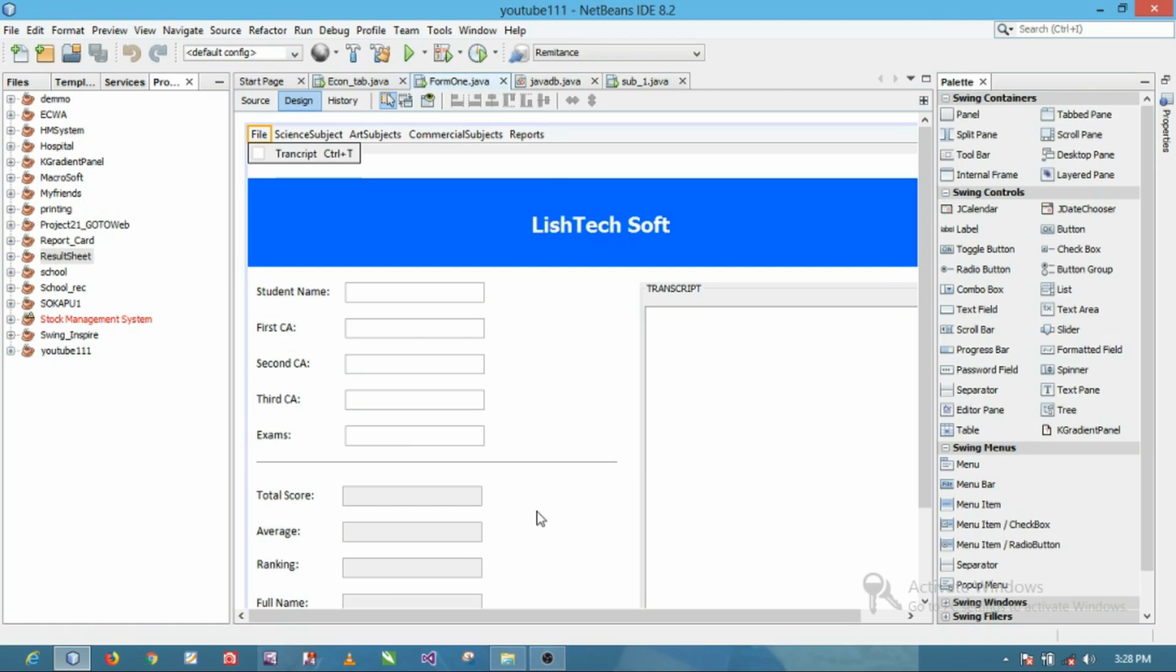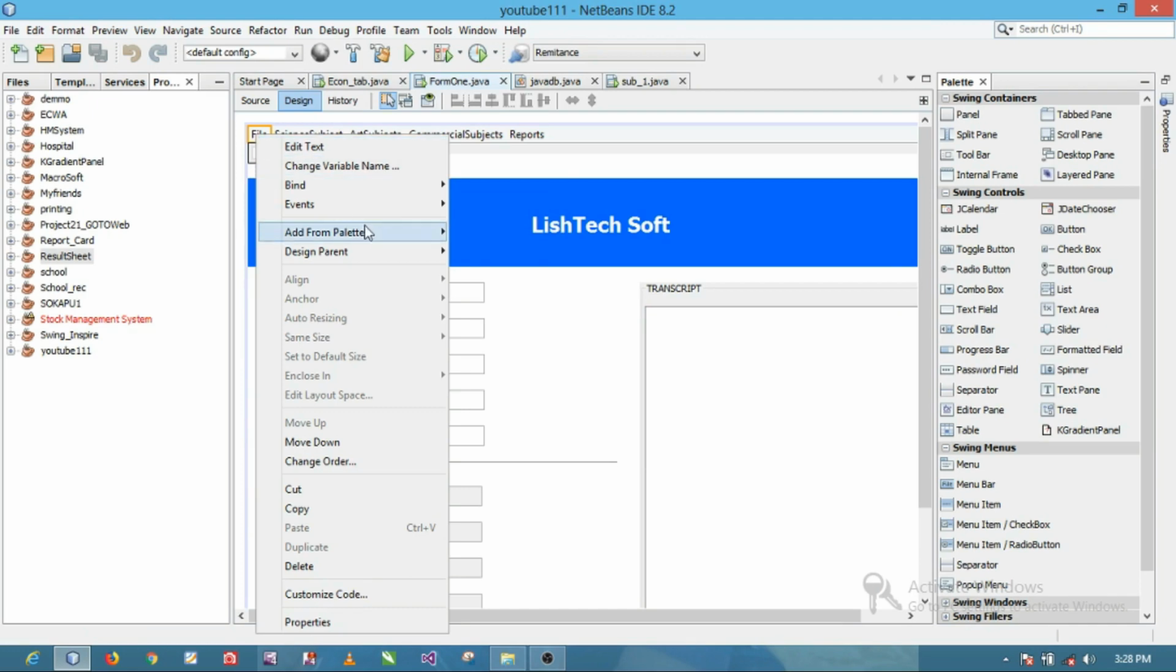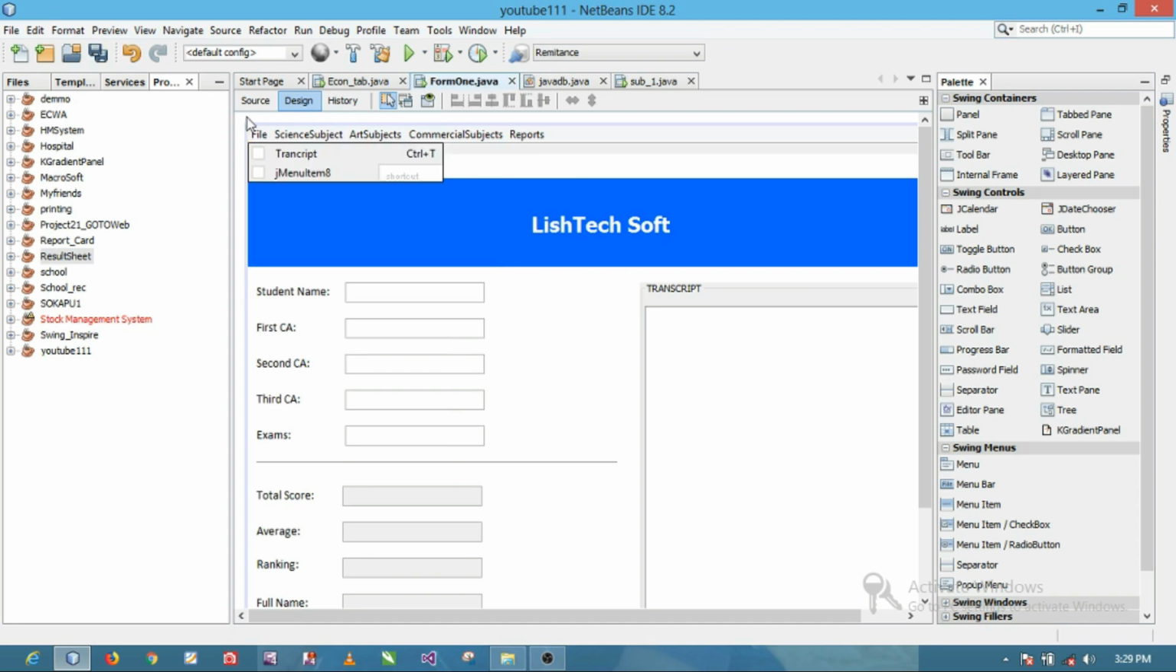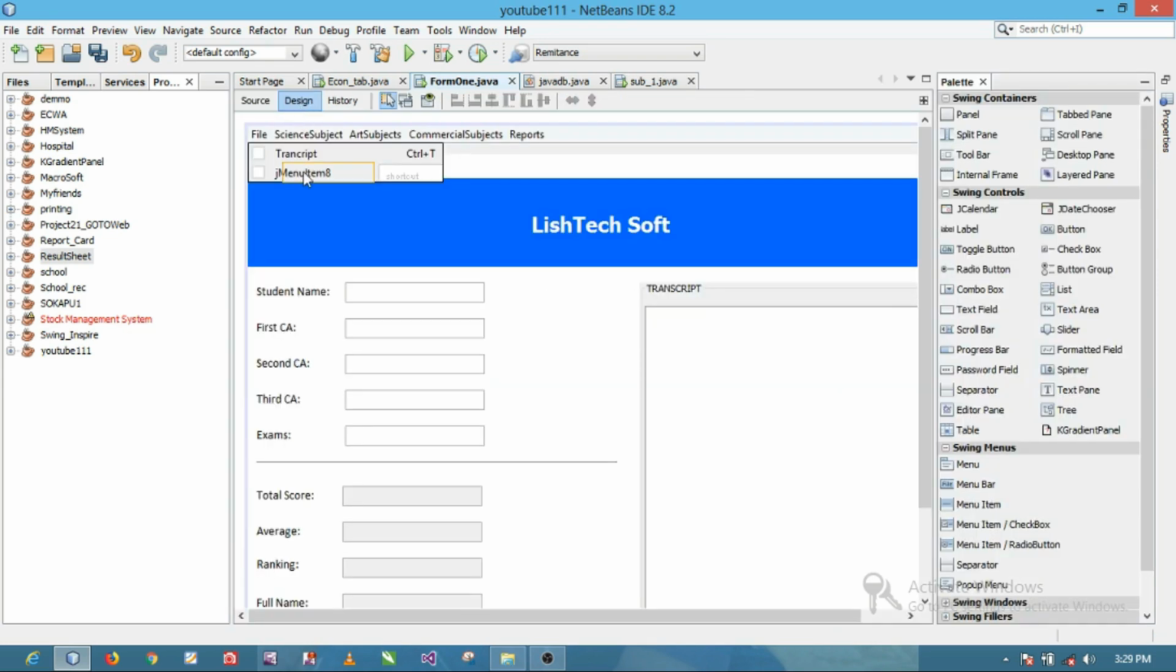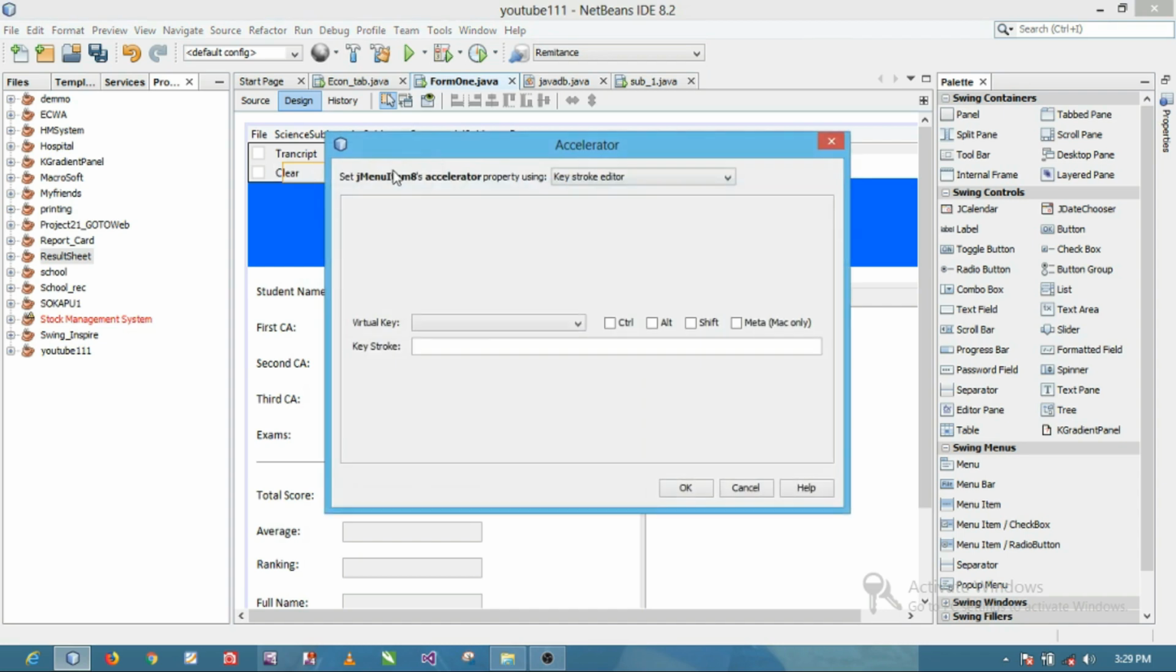Going to add a functionality to our program. I'll call it, let's say, add from panel. Let's say menu item. Okay. So basically, what it does is, let's say, Control X.